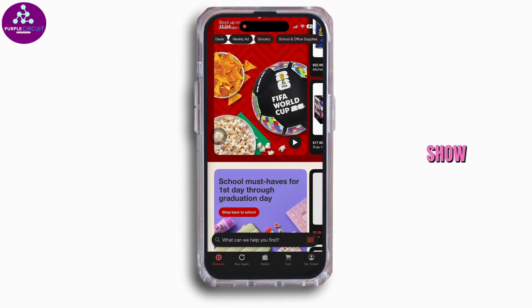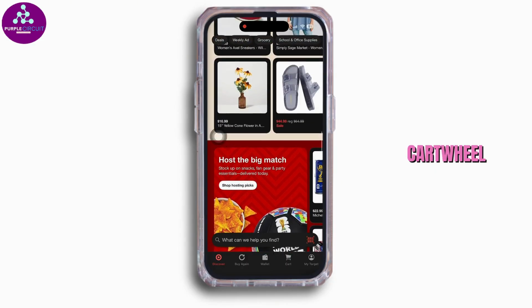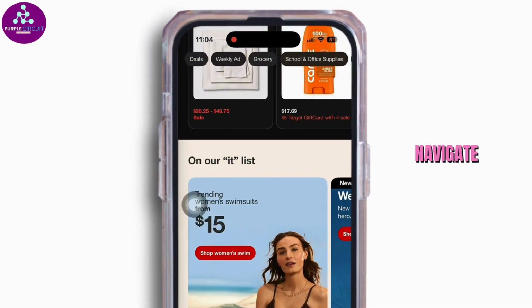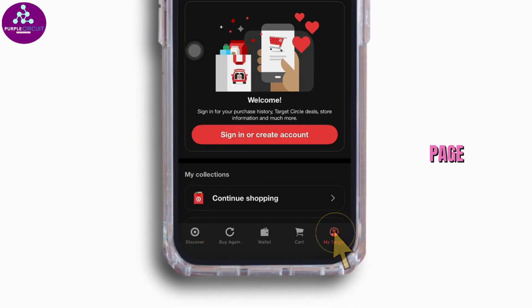In this guide, I'm going to show you guys how to create a Target or a Cartwheel account. Let's get started. First, launch your Target app or navigate to the official website of Target. Then navigate to this My Target page.